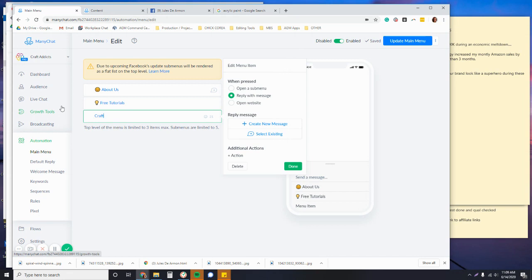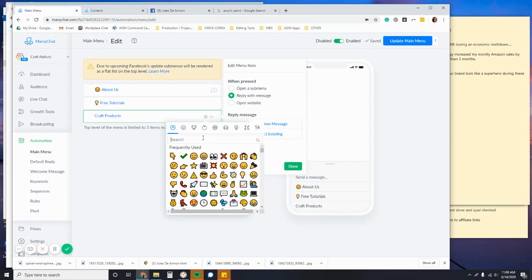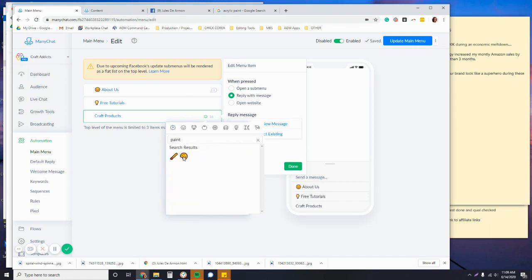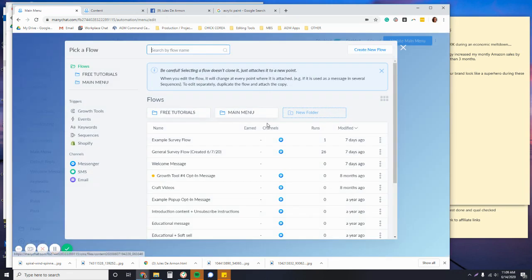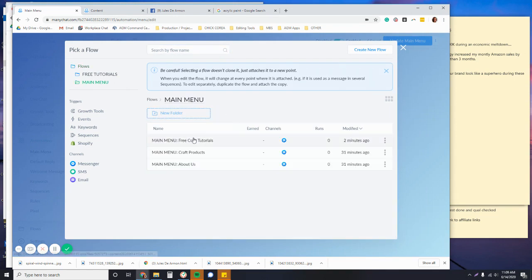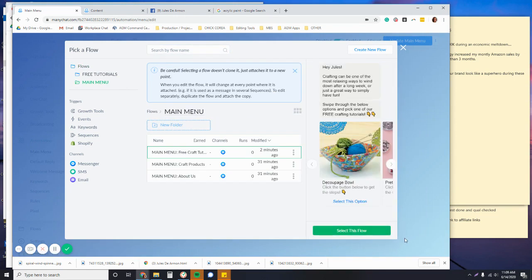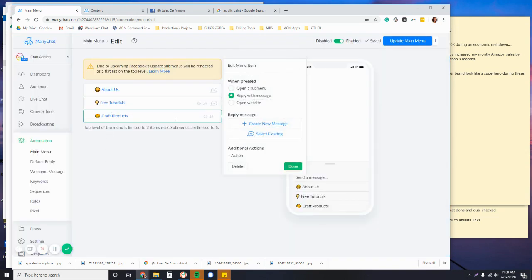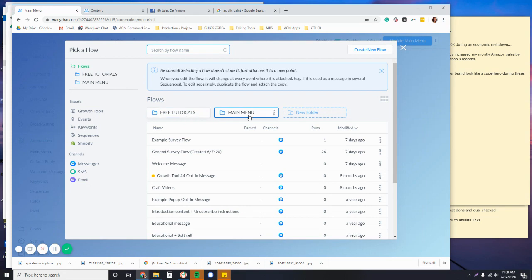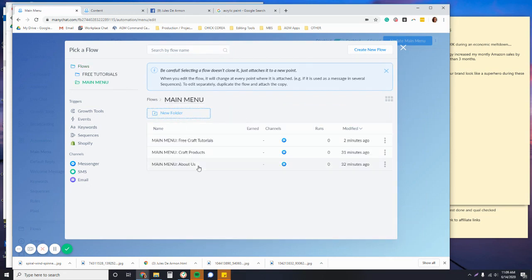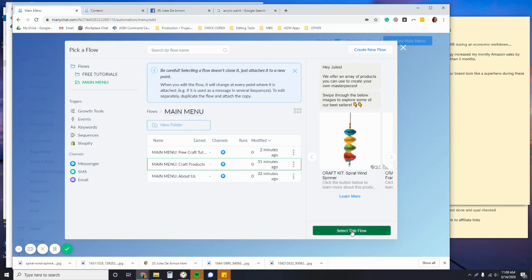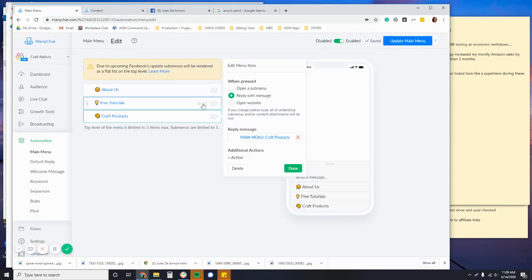Okay. And next is craft products. I'm going to add a little paint emoji for that. Okay, good. So, oops, I didn't assign this one. Free tutorial, select existing. We're going to go to main menu, free craft tutorials. That's going to be the menu of options for that. And then craft products, select existing, go to the folder main menu that I put here, and I'm going to get craft products. And that'll show them some of our products.